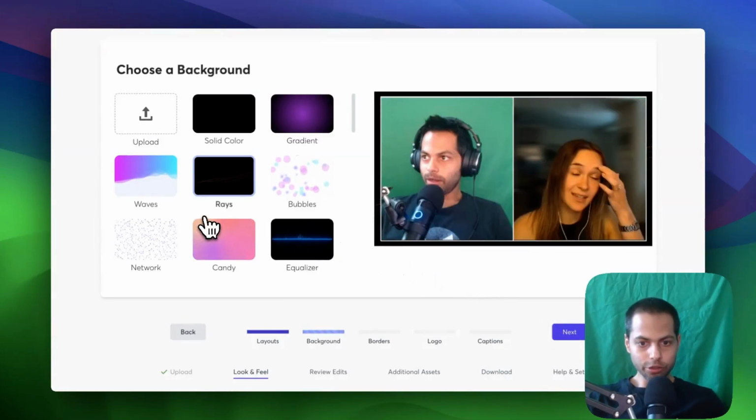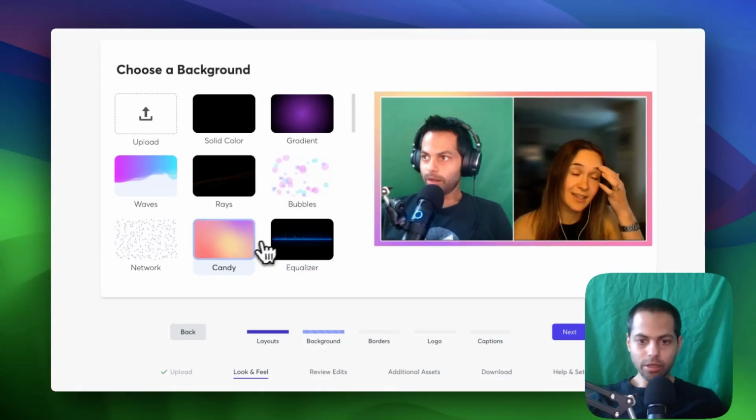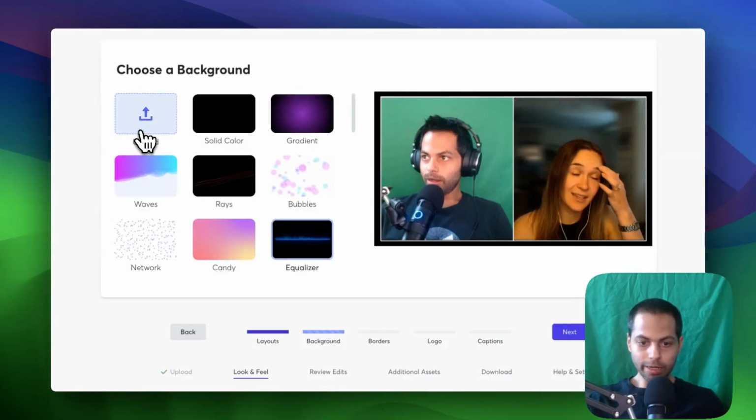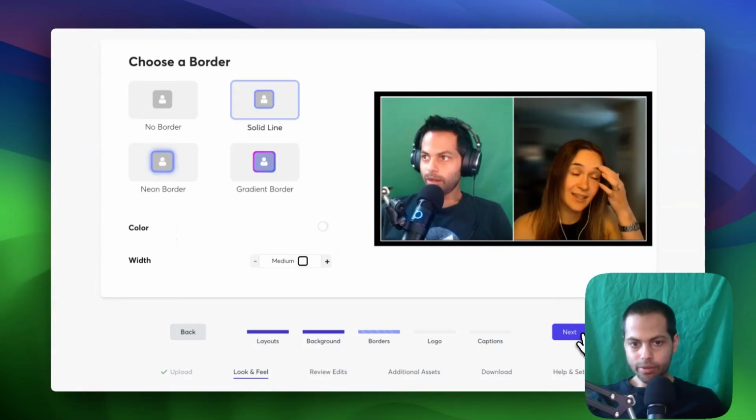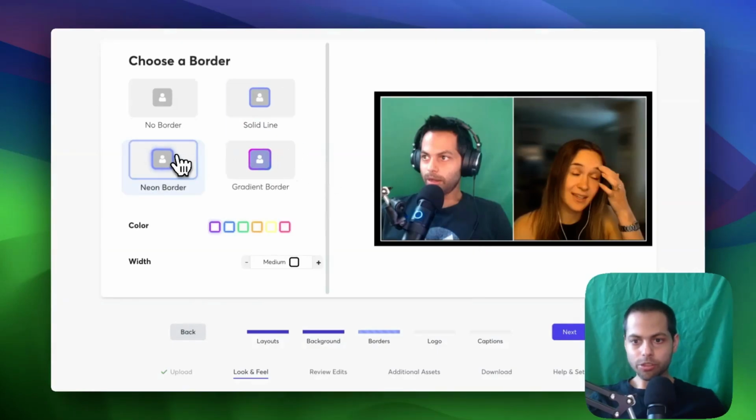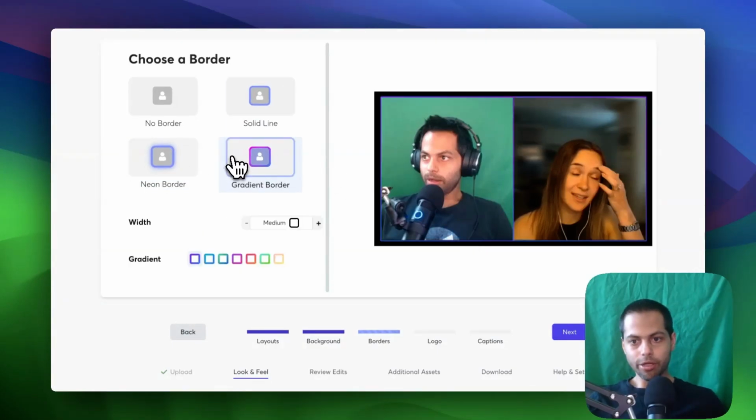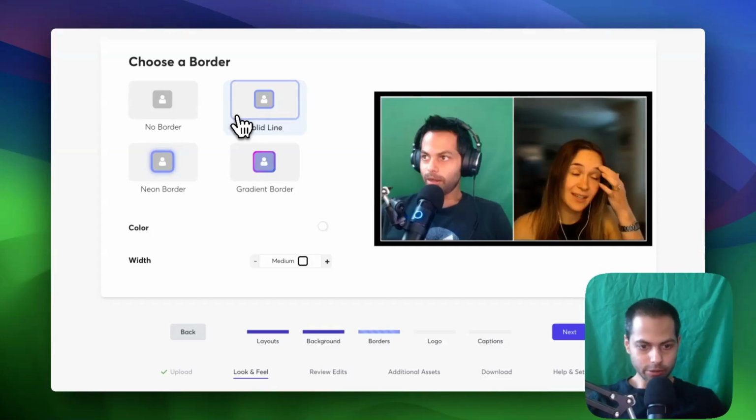And then you can change the borders. So you have different video backgrounds. And of course, you can upload your own video or image background with your own branding. Same thing with the borders. We have a couple different border options. So we'll have a neon border that'll flicker, a gradient border that will change color, but I like a standard white border, so let's go with that.